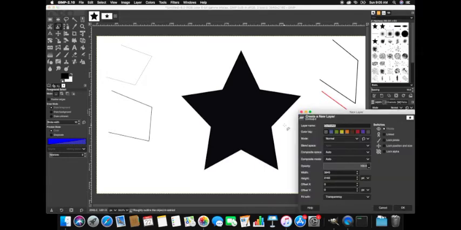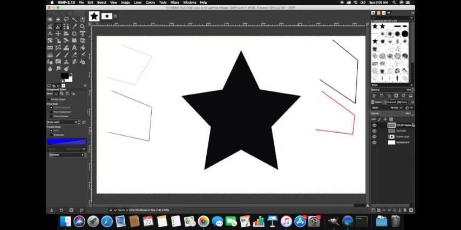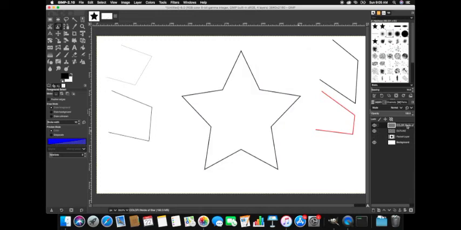Now I'm going to create a new layer. I'm going to call this color of star, or just color, and hit OK. And every time you are trying to create another color, you need to do another layer as well. So if I turn everything off, that's the outline there. I want to be on that outline layer.